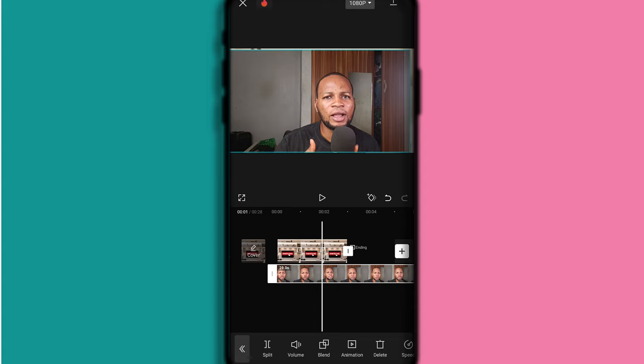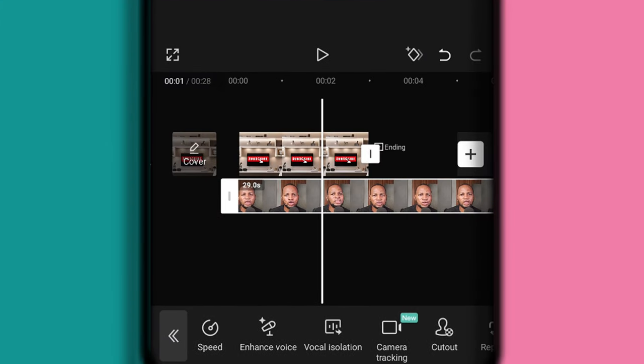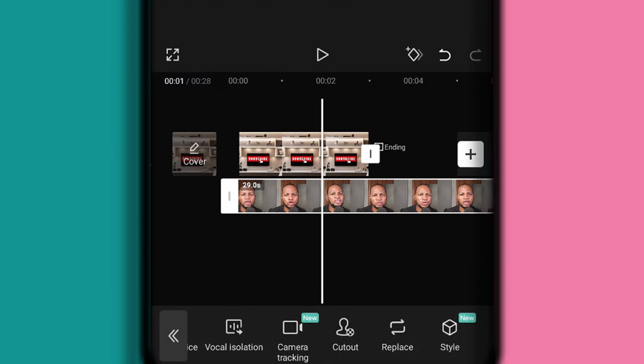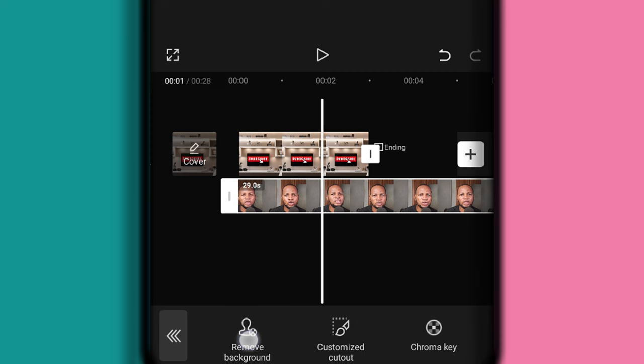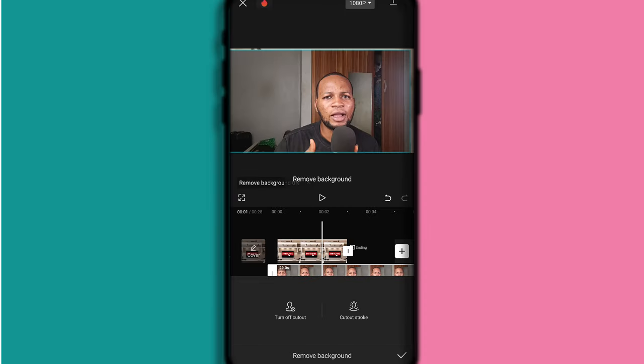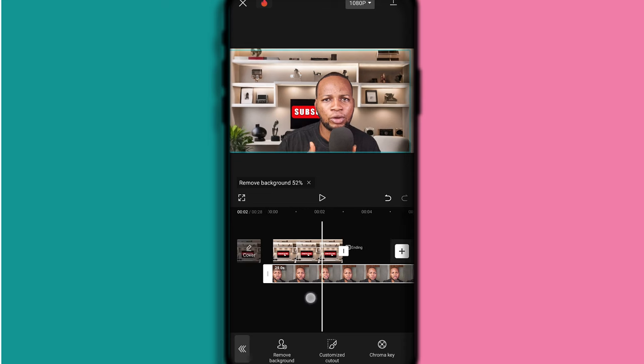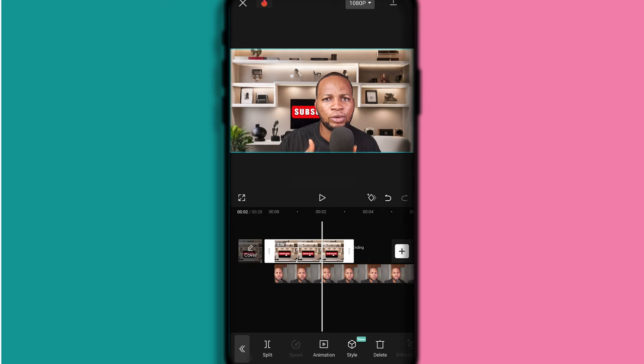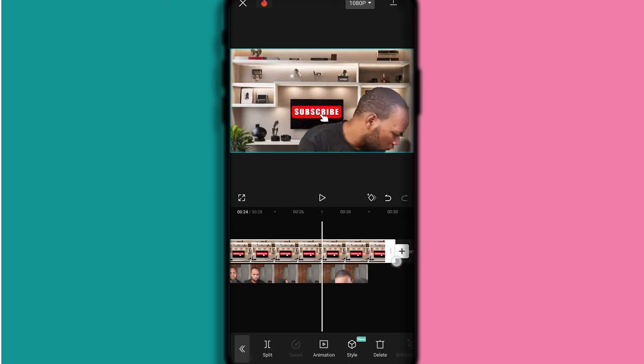Next, click on the video. Then in the menu below here, you click on cut out. Then click on remove background. You just have to wait a few minutes for the background to be removed. You can also extend the image to the end of the clip.